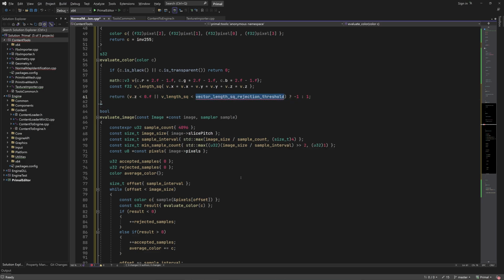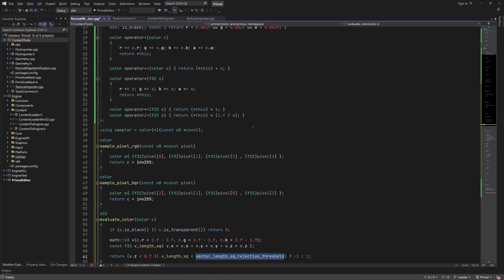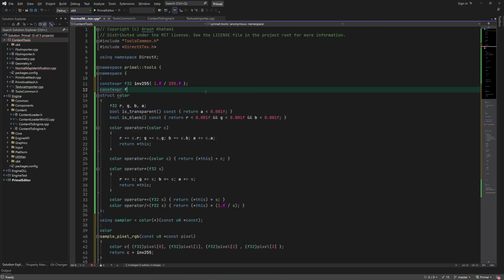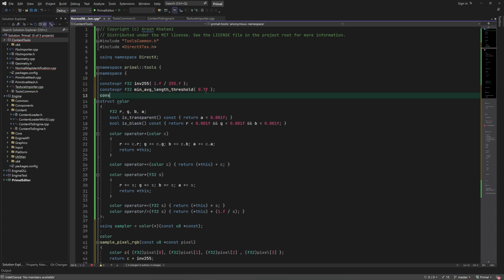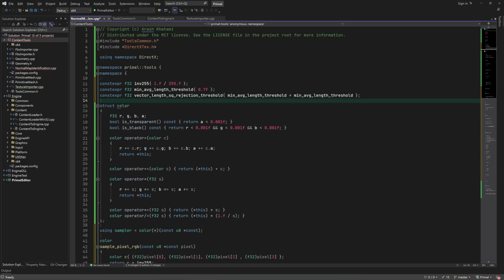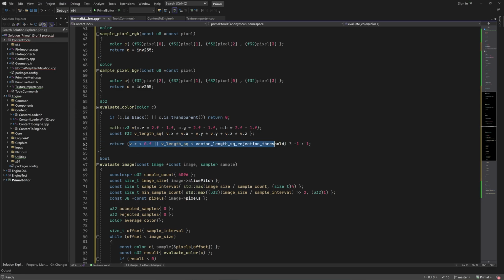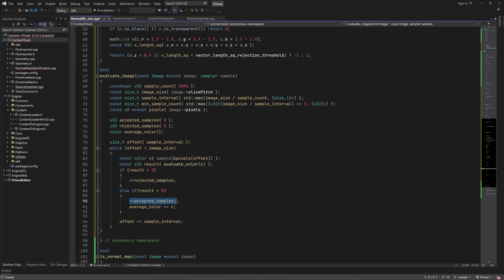Now let's define our threshold values. The average length of all accepted pixels should be larger than 0.7. For each sample to be accepted, its length squared should be larger than the square of this value. Note that with this value, the test for average vector length will always pass, because all accepted vectors have at least this length. However, we can choose a different value to make different parts of our test more or less strict.